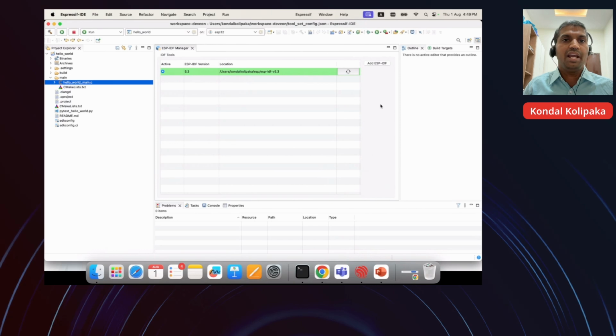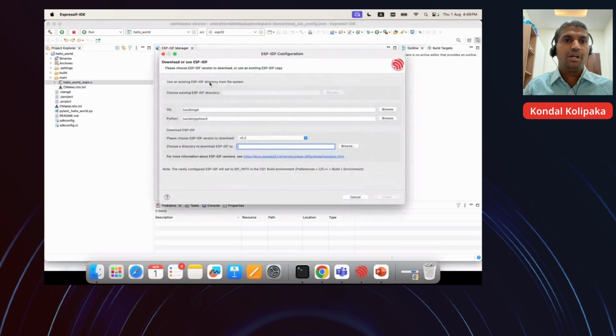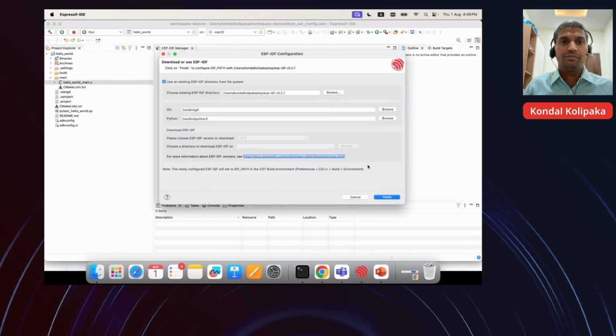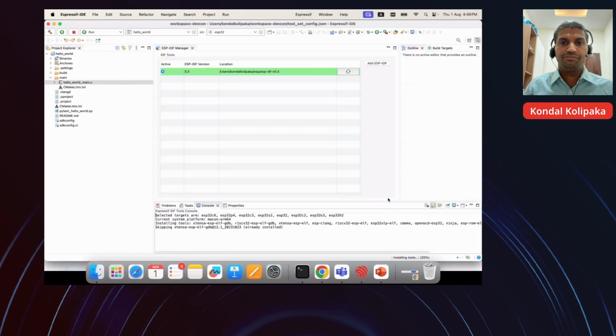If you already added any ESP-IDF versions, they will show here. There is a button on the right side, so you can add ESP-IDF. Here you will have two options: I could choose an existing ESP-IDF or I could download a new one. For the demo, let me choose an existing one, use an existing ESP-IDF directory. So let me choose ESP-IDF 5.2.1 and click Finish.